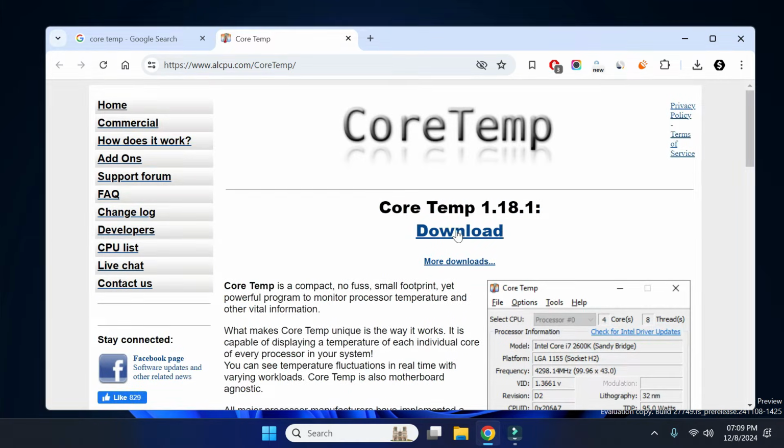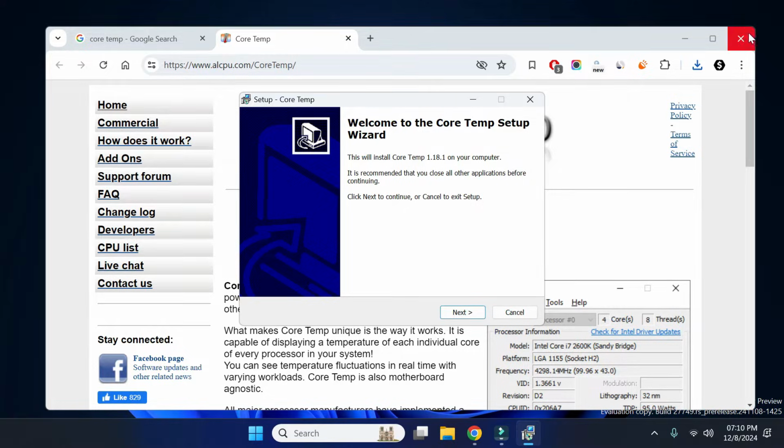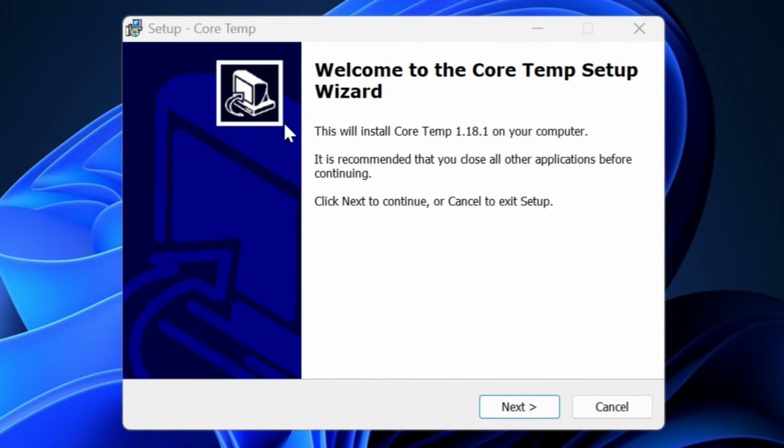Now simply click on this download link to download this free and easy to use tool called core temp. So let's download it. And once the tool is downloaded, simply double click on it. Let's close the other windows. Now simply install this application.